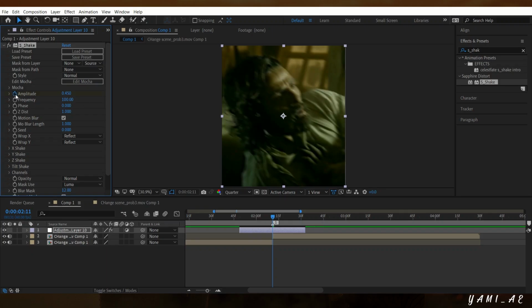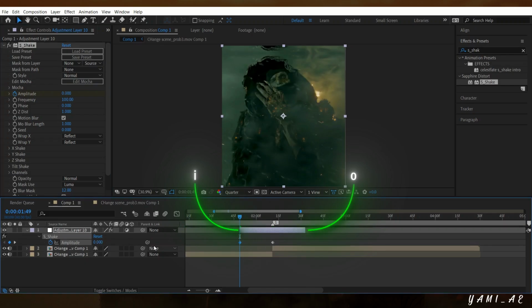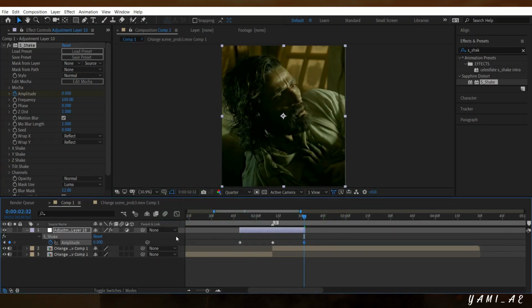Add a keyframe for amplitude, then press U. Now use the I and O keys to jump to the beginning and end of the layer and set the value to 0. Select all the keyframes and press F9. That's it for the shake effect.